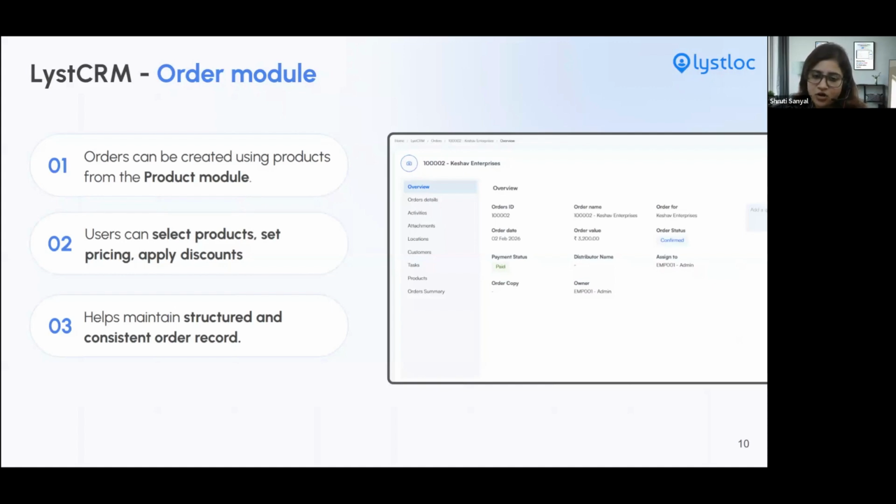Suppose you are adding one product and selling it to one of the customers, you will have a structured format. Once the order has been created based on the product, you can understand that these are the products which have been sold and these are the orders which have been created for this customer. It will be already added over the customer module as well.